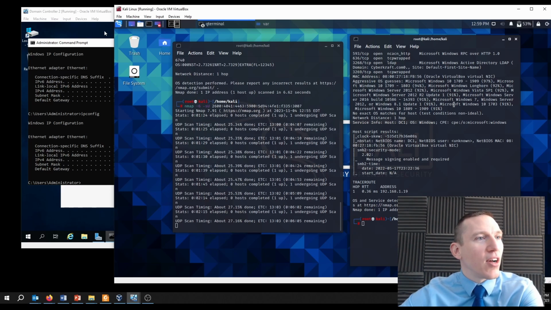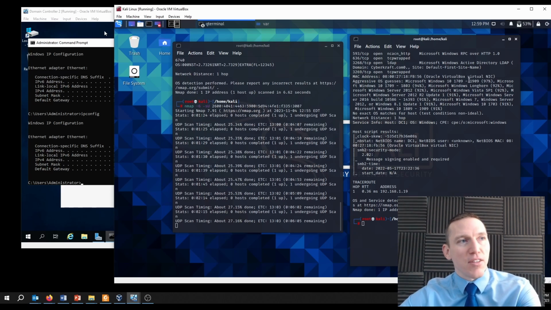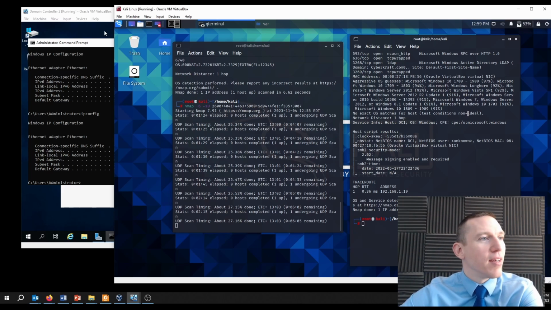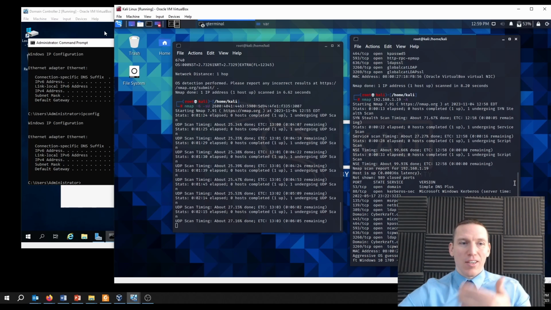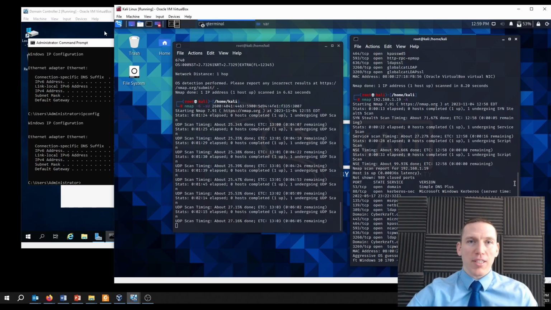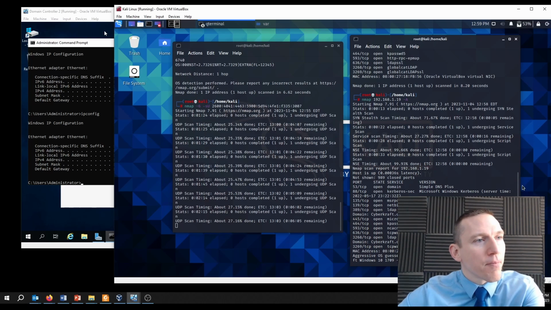Does it have 2019 on here? It says it could be any one of these operating systems. Its most likely guess is that it's Windows 10, Microsoft Windows 10. It doesn't say Server 2019 on here. It does say it could possibly be Server 2012. So not quite the most accurate, and it's going to do its best guess for you. If you're doing a penetration test, it could be useful to try and guess the operating system so you can look up exploits for that operating system. But you can't fully rely on it.